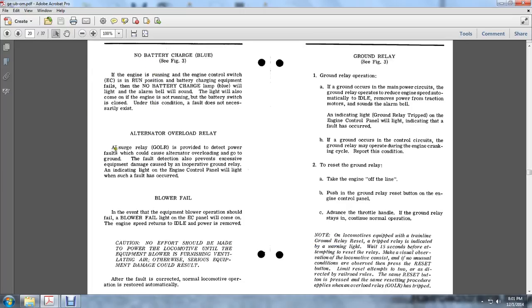Blower failure. If any unit equipped with a blower has the blower fail, the blower fail light on the engine control panel will come on. The engine speed returns to idle and power is removed. Caution: no effort should be made to power the locomotive unit without blower ventilation or air, otherwise serious equipment damage could result.